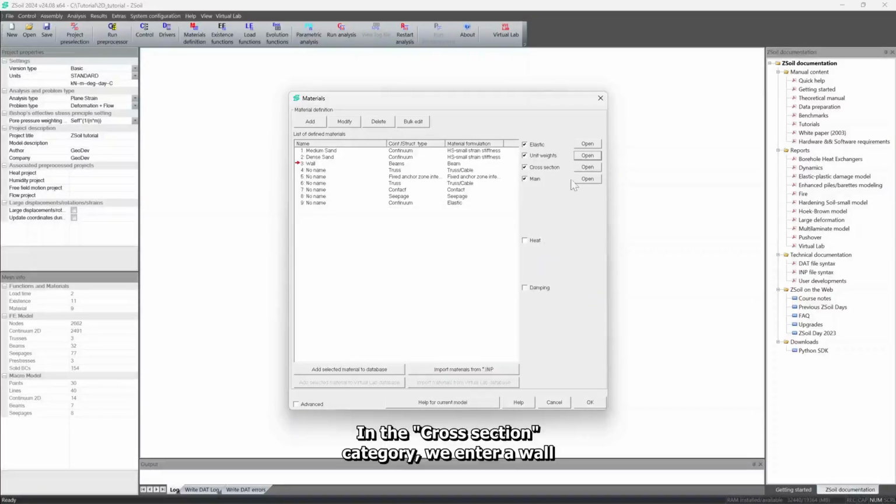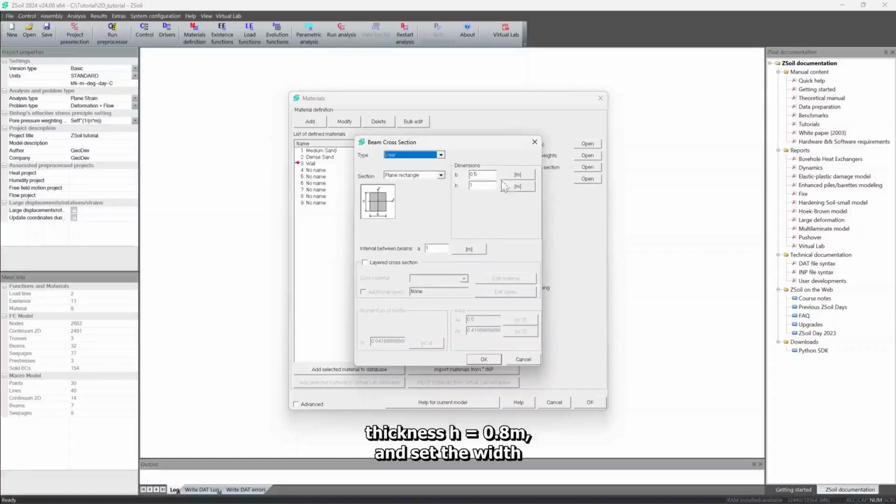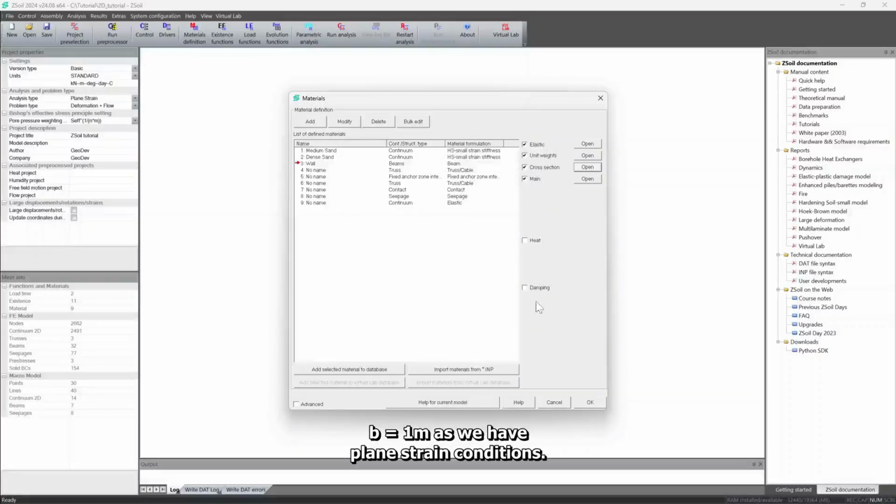In the cross-section category, we enter a wall thickness h of 0.8 meters and set the width b to 1 meter as we have plane strain conditions. The rest you can leave as is.